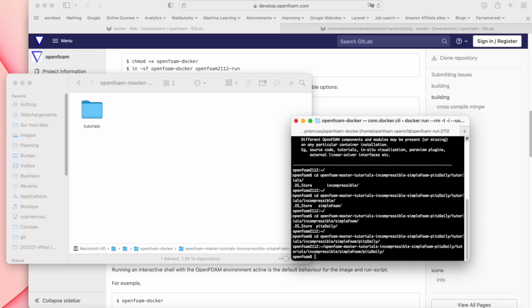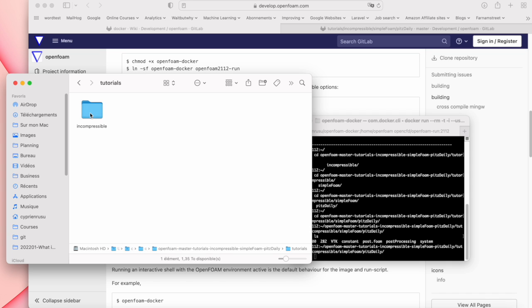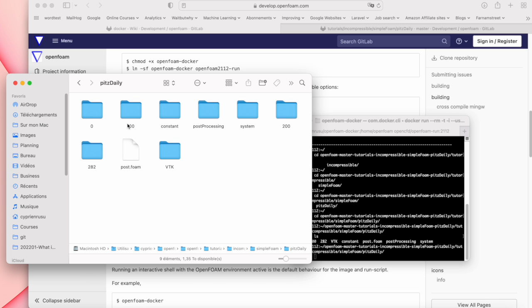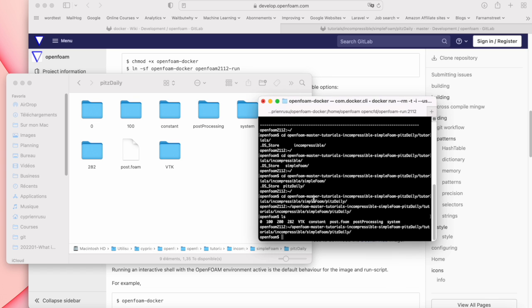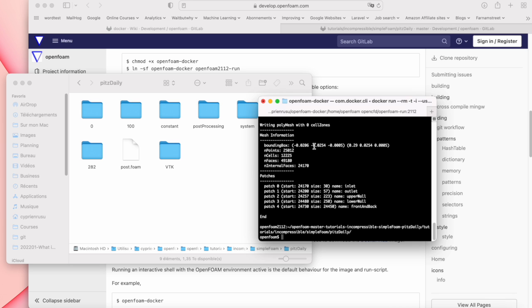Okay, now if I do ls, you see that I'm basically inside this folder, and now I can run OpenFoam. To run this test case, you first have to run blockMesh to mesh the test case, right? blockMesh, and you see that it started, it created the polyMesh, and now I can run this by using the command simpleFoam.